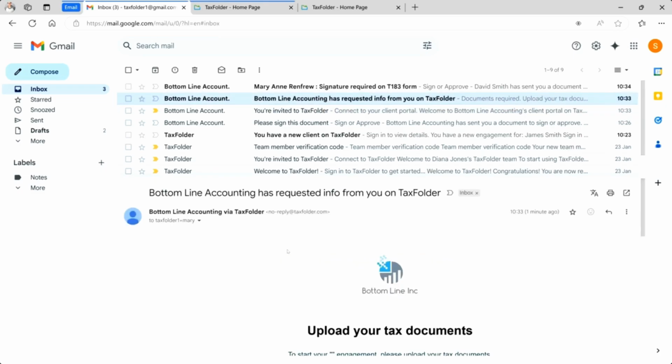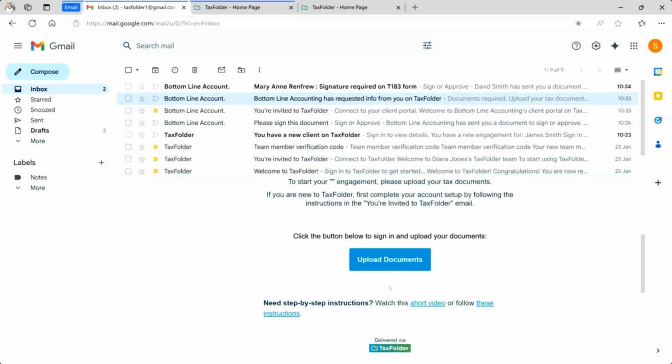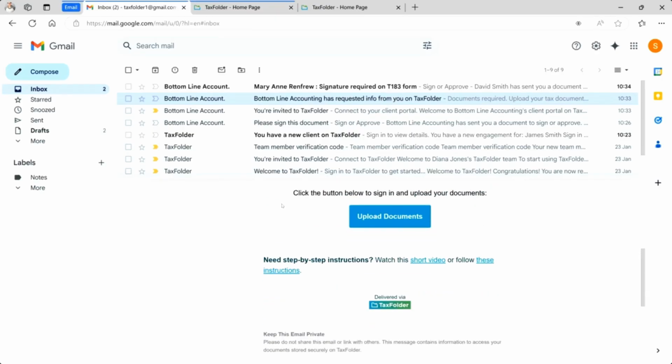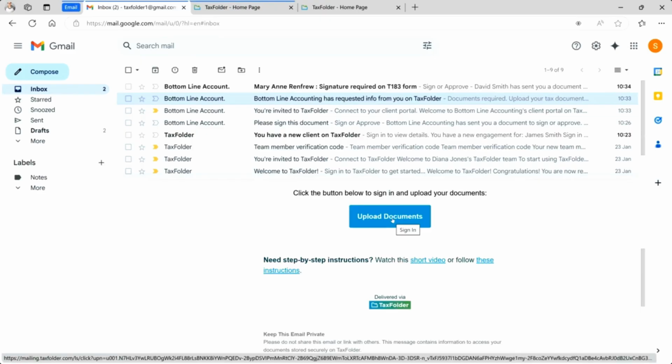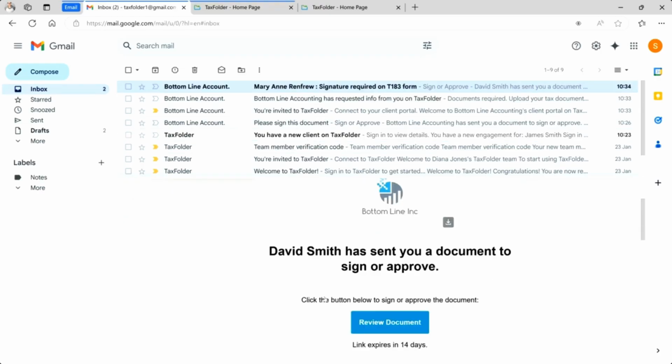And then this is the email they got requesting the upload of the tax documents. So that information is now also available here. And if they click this, it's going to take them to the client portal. So we want to make sure that they're first connecting the account by following the invite, and then they can go to upload documents. Again, we'll cover this tomorrow. But here's that signature request.